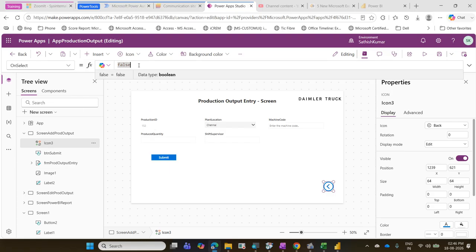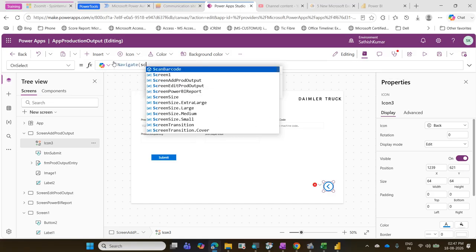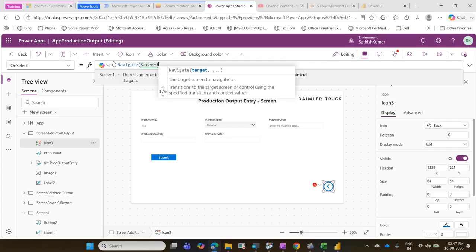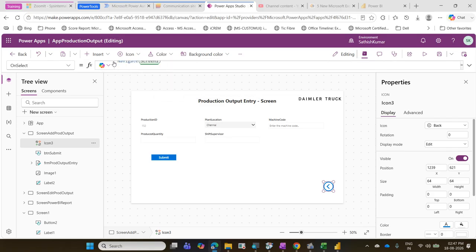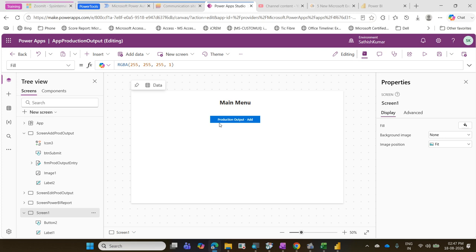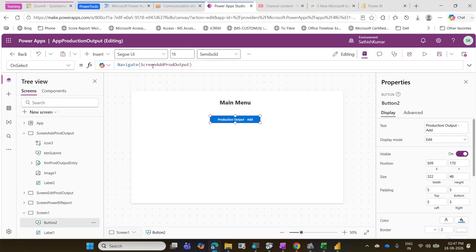Navigate. You can even copy and paste this. Navigate to screen 1, the new screen. That's my main screen. So two things we did. I inserted a new screen, and on the new screen we inserted a button. I clicked on the button, navigate to which screen, that screen name, and I went to the original screen, the add screen.